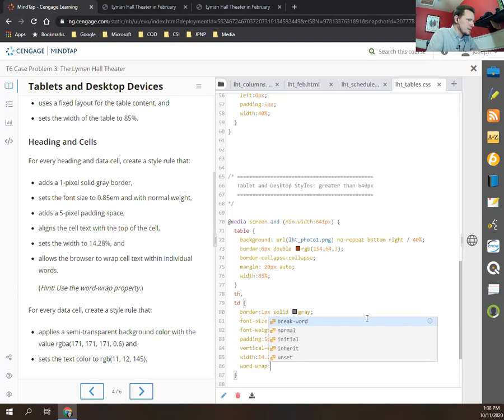And it's not going to be normal because if it were, we probably wouldn't have to set it to anything because that's got to be the default, right? So we're going to set it to break word, which will allow the text to wrap on individual words, and it won't have to wait for sentences or anything like that. So we're going to allow the text to wrap by words wherever it wants.